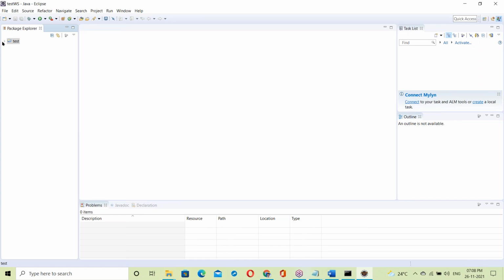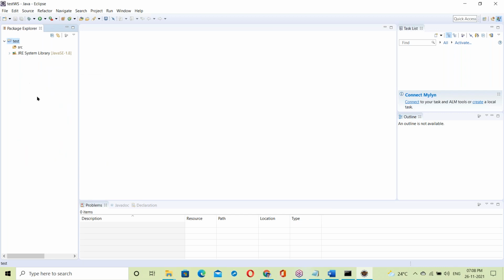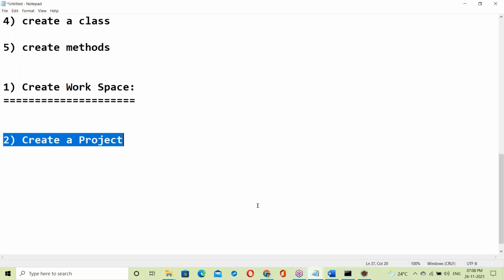After creating the project, expand it here. This symbol means expand. You can expand it, and this also you can expand. See the Java JRE System Library. That JRE is linked to your project automatically. Eclipse will integrate it here automatically. So the project is created. After creating the project, what is the next step?